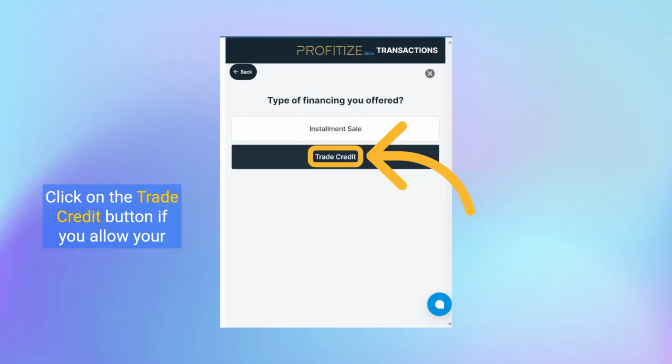Click on the Trade Credit button if you allow your customer to pay later for your finished goods or services, typically within 30 to 90 days. Otherwise, click on the Installment Sale button if you allow your customer to pay later for your finished goods or services, in more than one payment over a period longer than 30 to 90 days.